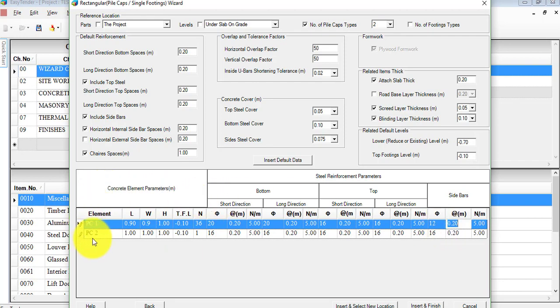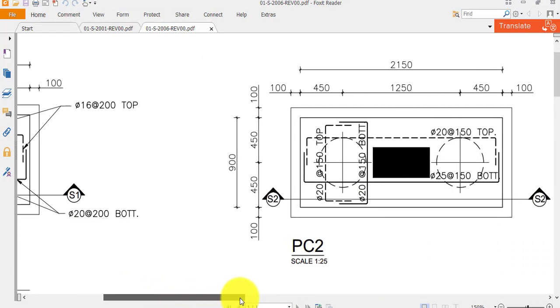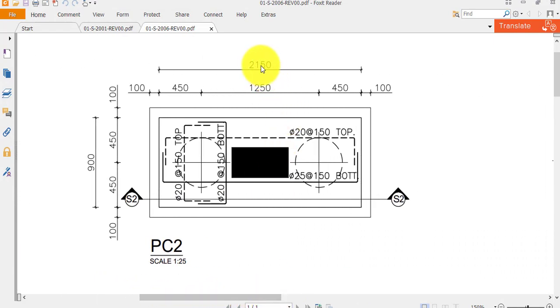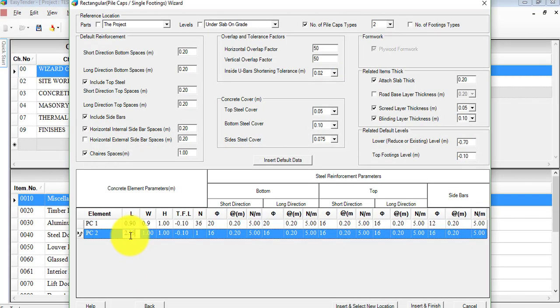Once you're done with pile cap 1, we'll go to pile cap 2. So pile cap 2, what are the parameters for length and width? We'll go back to the drawing. This is our PC2 details. It's 2.15 by 0.9. So we'll go here, it's 2.15 by 0.9. You can use the arrow keys, the top, bottom, left and right, to make it easier for you to move around. Height and the top footing level, I'll keep them as they are.